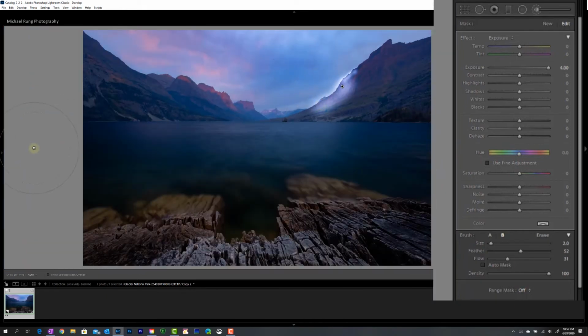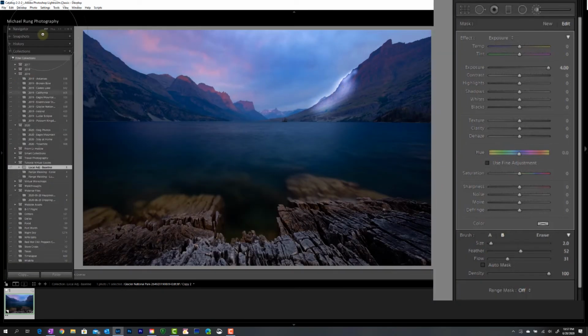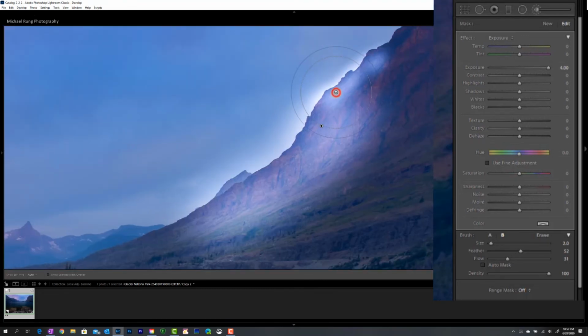If I zoom back out, the other way you can do it is just simply come over to your navigator. You've got your usual zoom selections here as well. So spacebar, click, zoom in. So again, I can use a really small brush here and try to just paint this in very carefully along this edge, but it's very, very difficult to do. So I don't recommend that.